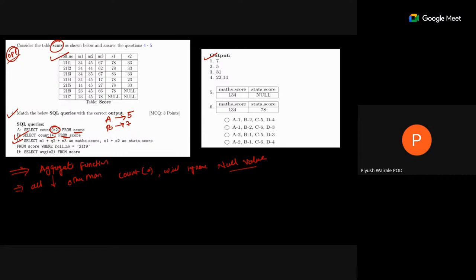Don't look at the options, just tell me. You don't need to do the calculations either. It will give the sum of M1, M2, M3 where roll number is 2, so the sum is 134. But what about S1 plus S2? S2 is a null value, so what is 78 plus null? It is null, because null is not a value and we cannot equate it to zero. So the correct option is 5 for this particular one.